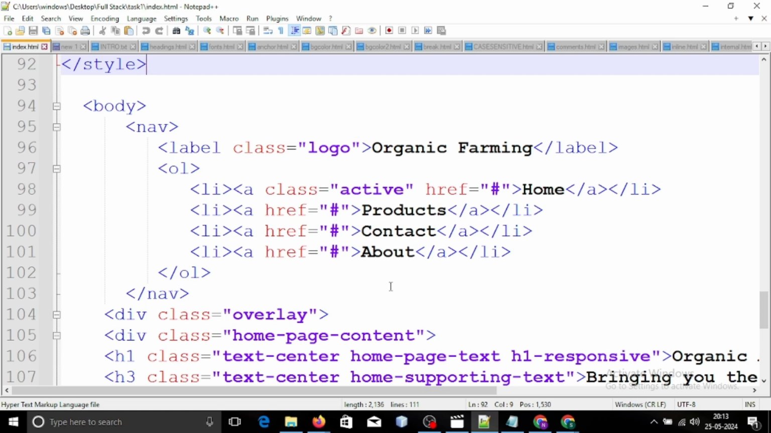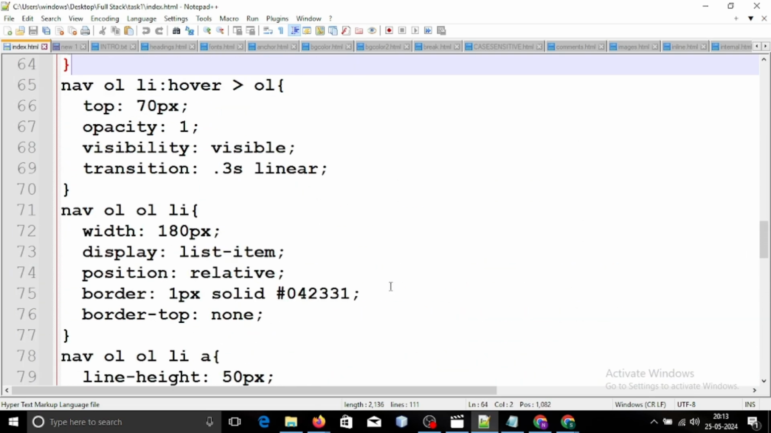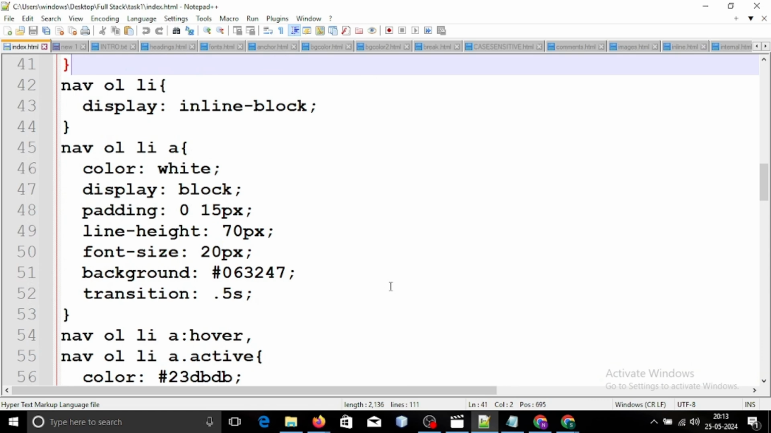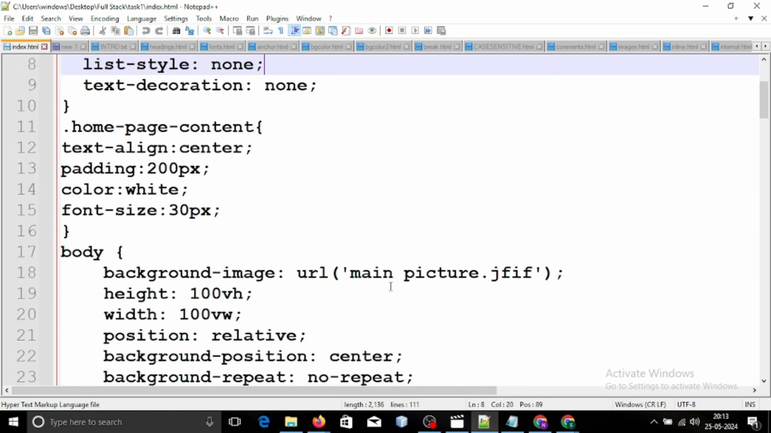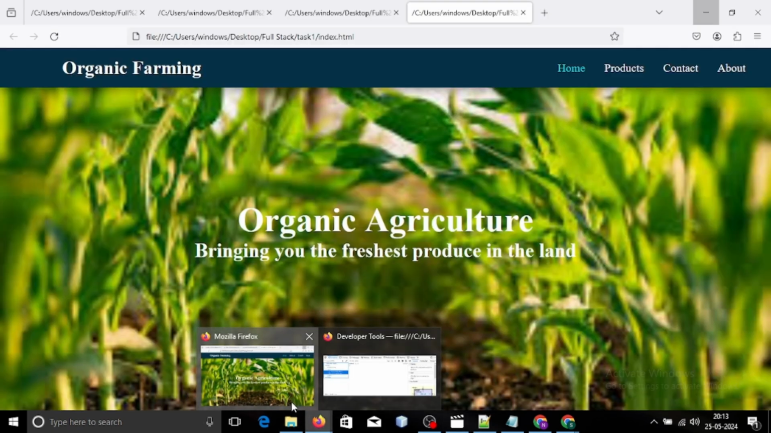Are there any doubts? You can ask me. If you have any doubts, you can ask me. No, ma'am. Sorry, ma'am, please show the output of this code again. Okay, okay, so this is the output.